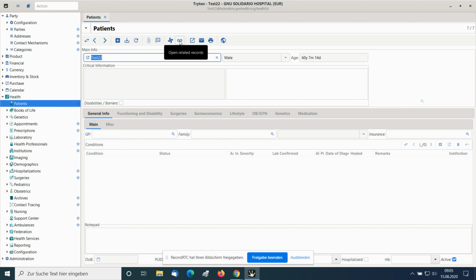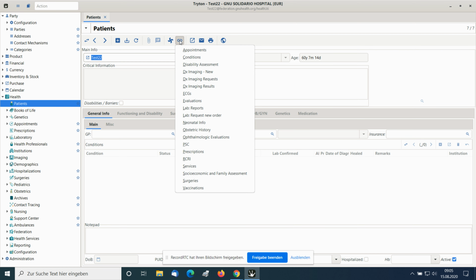relate the diagnosis, we have to go to the icon which opens related records. And you see, then you find a list. You could relate appointments or conditions or a disability assessment, diagnostics, ECG, some evaluations that we will do later. You can make lab reports or request a new order for laboratory. You have for the newborns the neonatal info. You have for the women the obstetric history. Now we have also ophthalmologic evaluations and so on.